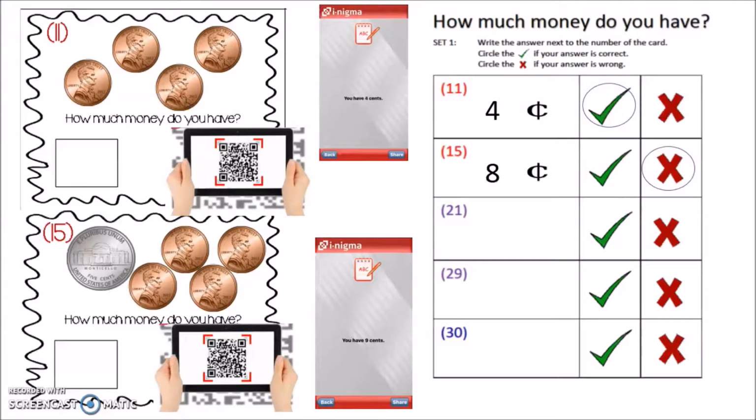Students count the coins in each card. They write their answer on the answer document. Now they can scan the QR code to see if their answer is correct. If the answer is correct, they will circle the green check mark. If their answer is wrong, they will circle the red X.